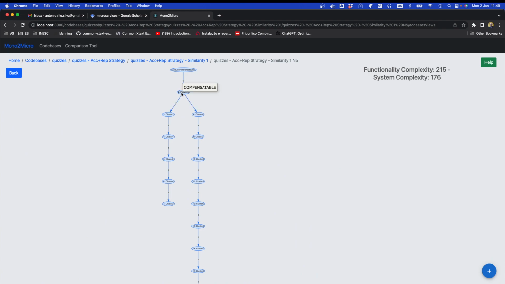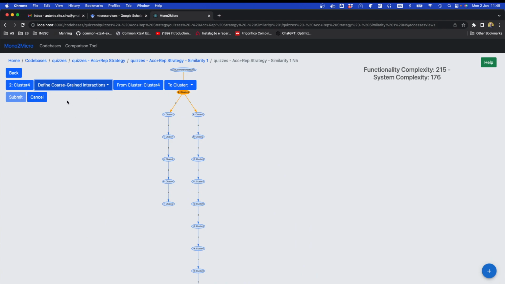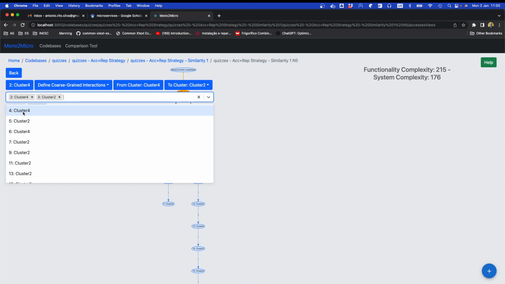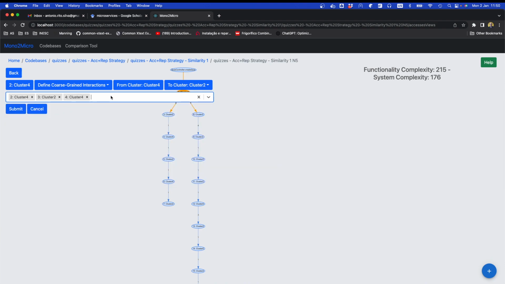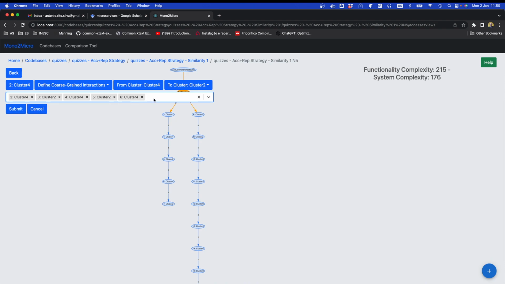So what I can do here is I just do this, and I select define a coarse-grained interaction, and basically to cluster 2, and I say is 2 here, then I have cluster 2, then I have cluster 4, then cluster 2 again. It goes till 7. I think it's okay. No, it's 2, 4, 5, 5, 6, and finally 7.